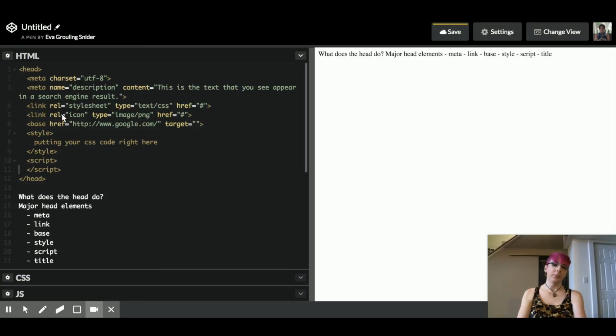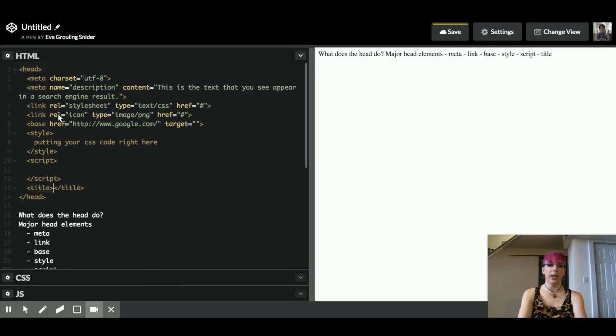Same thing with script, but this is used for running any kind of script, such as JavaScript, directly on your page. Finally, all sites need what is referred to as the title, and this is the last thing that you'll see in the head, and generally the head follows this order of meta, link, base, style, script, and title. This is just the conventional order of it. And the title is what will display in the browser tab. It's also the text that will display in search engine results at the very top of the search engine result.